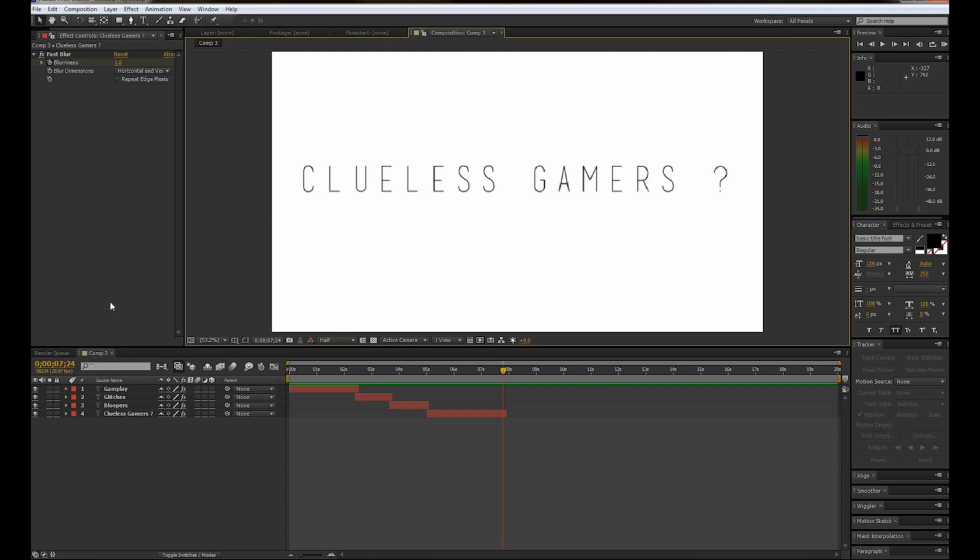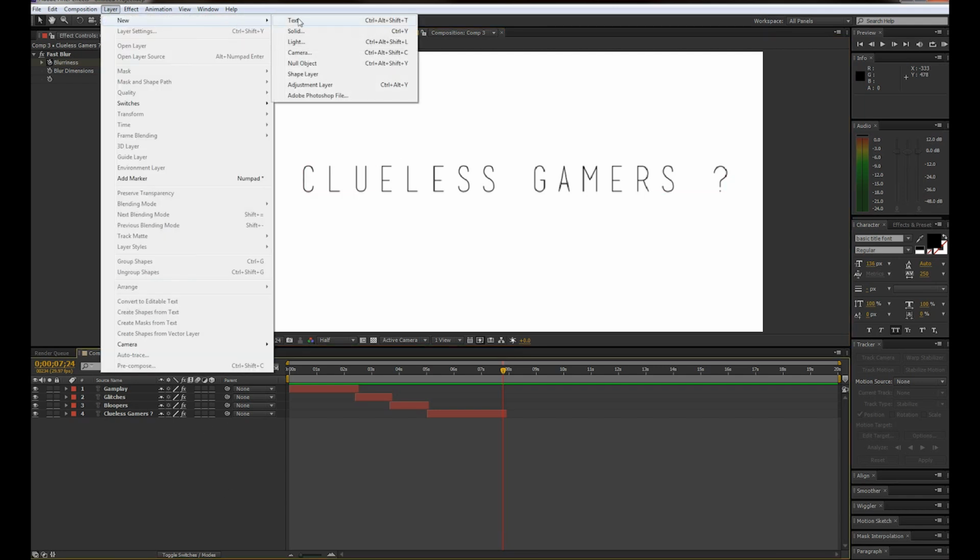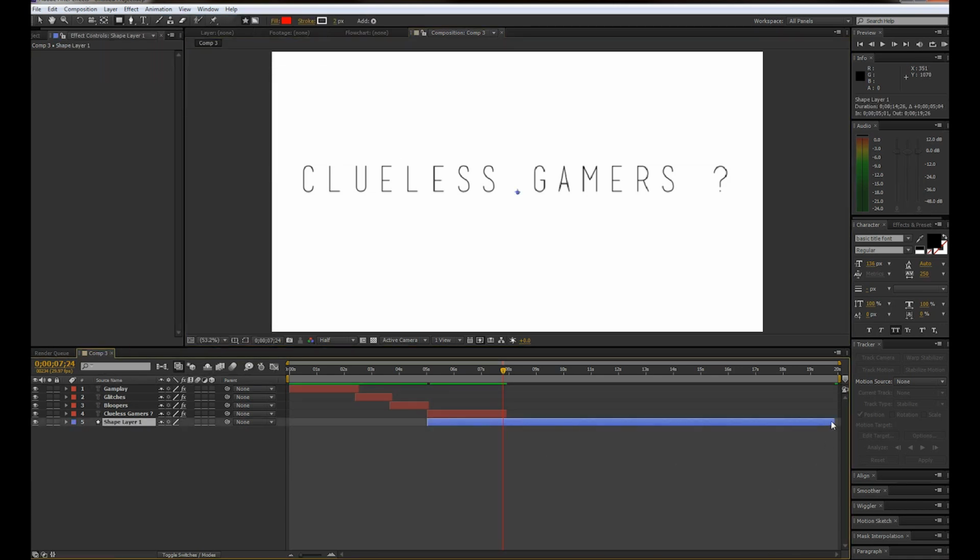Now, to create that logo, what I want to do is create a new layer, and I will make a shape layer. Now I want to align that right with the Clueless Gamers text. Once you've done that, you want to go up to the top and it should say rectangle tool. Hold down on it and go to the rounded rectangle tool.